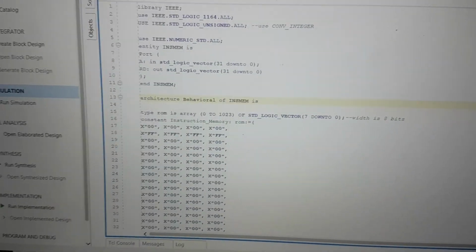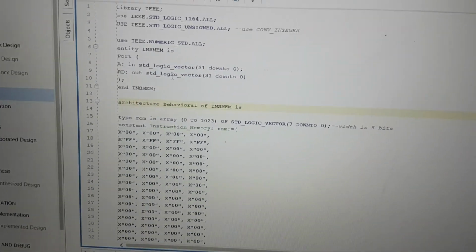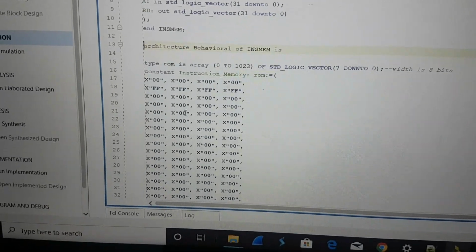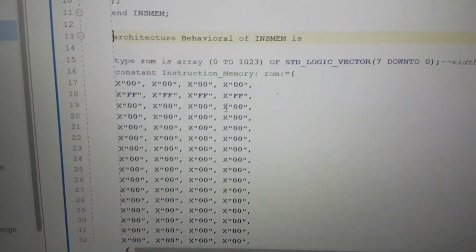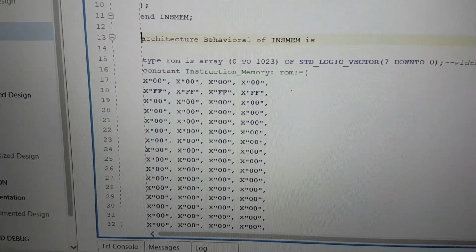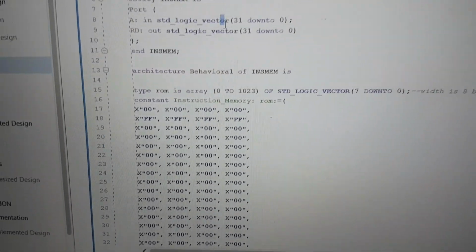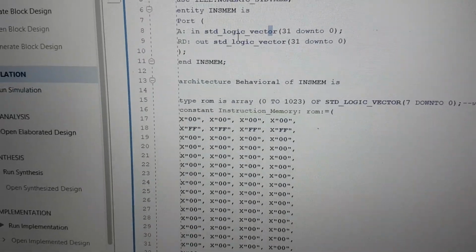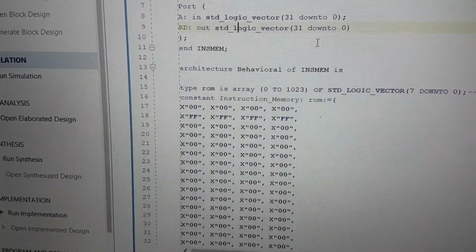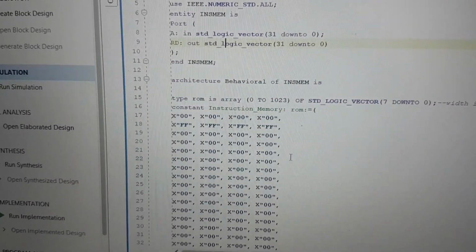This is my implementation of the instruction memory for the processor. The instruction memory is implemented as a ROM, as we can see here. It takes one input, that is A, which gives the address of the memory location to be accessed, and the output is RD, which gives the accessed instruction.